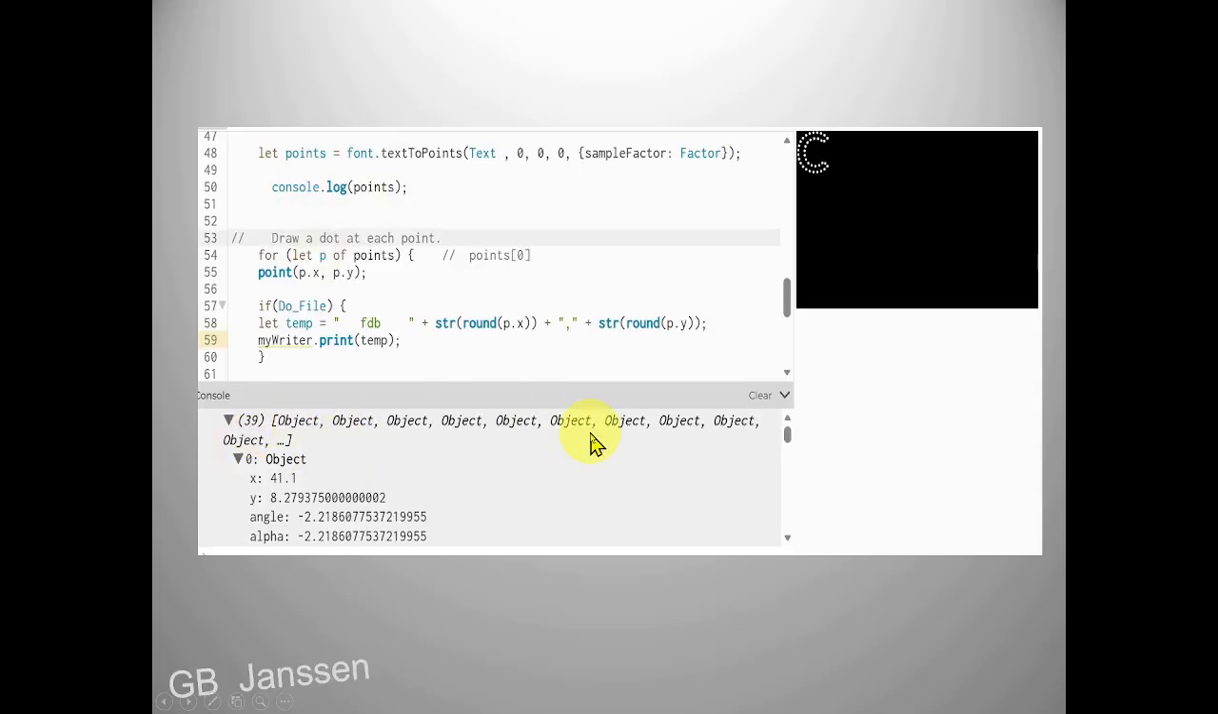Okay, down here is the console log. This 39, that's the number of dots that are in this letter C. And there's an array in there, array of objects. And I expanded this object number 0. The X coordinate is 41.1. The Y is 8.2. Well, you can see a long line there. And we're not going to talk about angle or alpha. I didn't get too involved in them because I wanted to get this back over on the Color Computer.